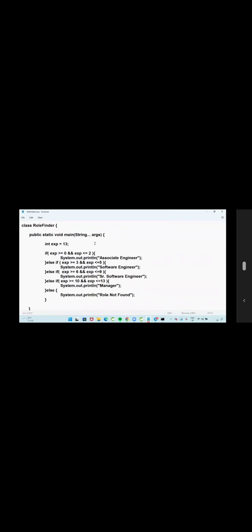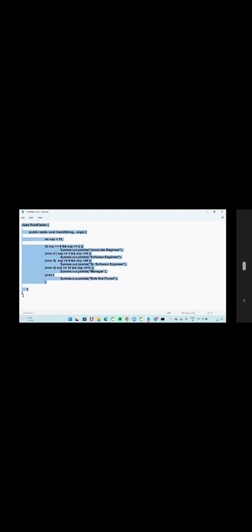How to use a predefined class in Java? Import. Excellent. What is the purpose of import? Import is used to use other classes in our classes. Now, reading data from the keyboard. First I have done my program. So this is our RoleFinder program.